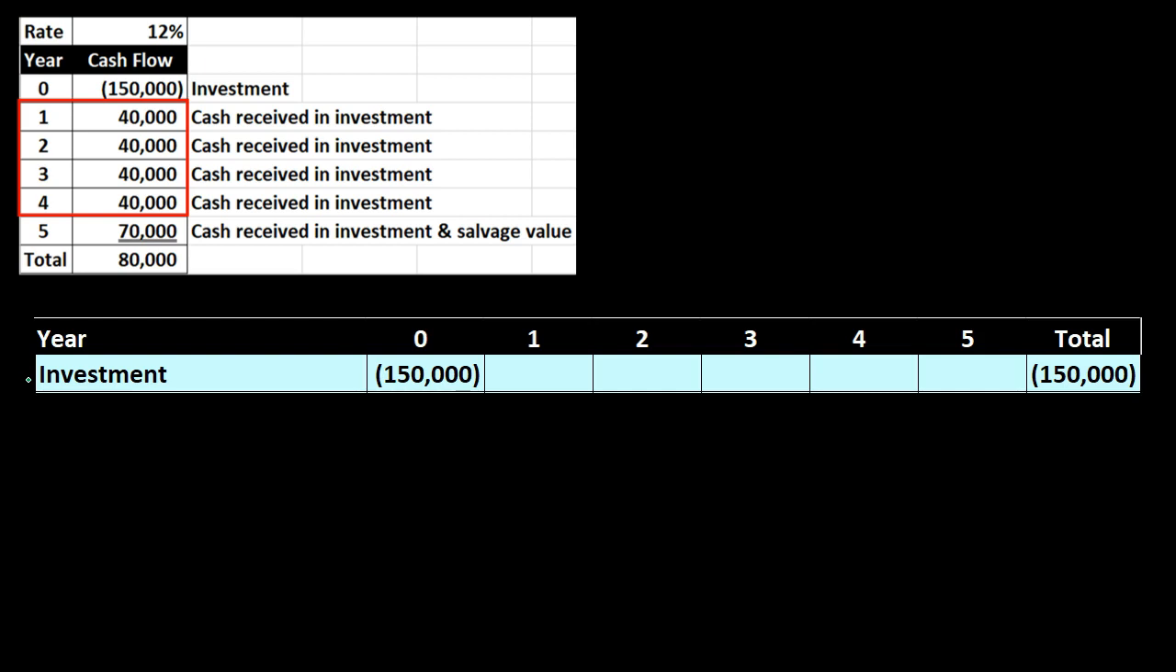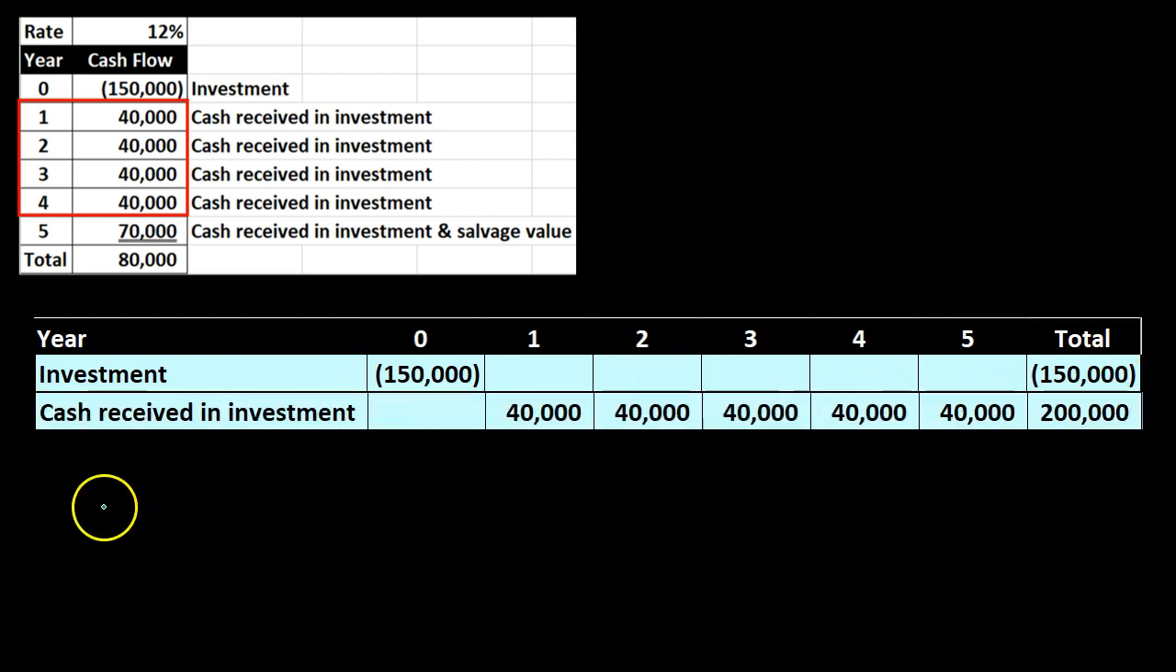So we're going to say, hey, this is the investment. It happened in year 0. I'm going to break that out separately. That's the investment in year 0. Here's the total investment. It's a negative number. Here's the cash received in investment. So these are going to be the cash inflows that we got, 40,000, 40,000, 40,000, 40,000.